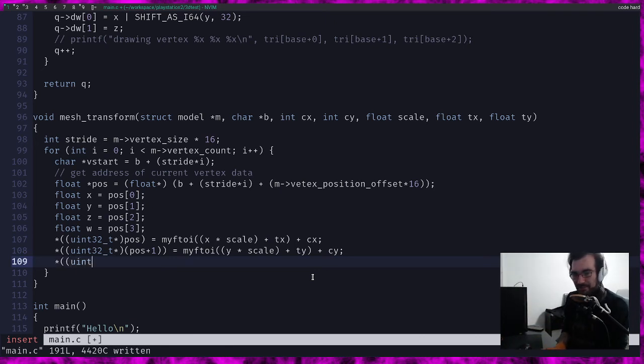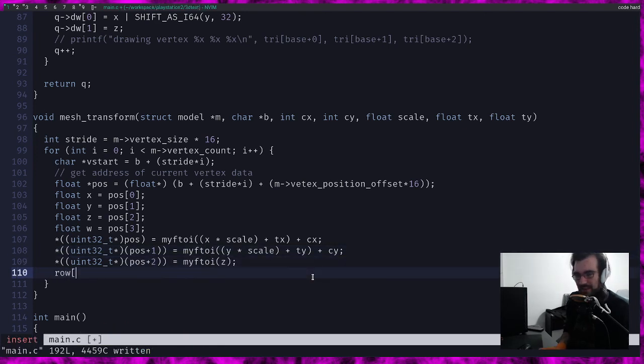And then we're going to do the same thing for our Z, but we're going to do it a little bit differently. uint32_t pos plus 2 equals. This is going to be very different. I think this still expects fixed point. I'm not totally sure, actually. Let's do it anyway. My f2i, and we'll just make it z, right? We don't need to cast that. We don't need to cast that. Cool. And then row 3 we're just going to zero out.